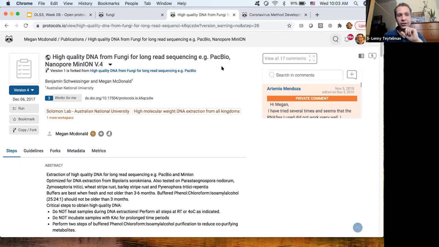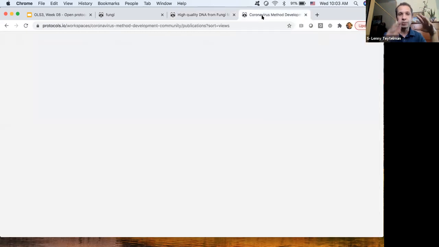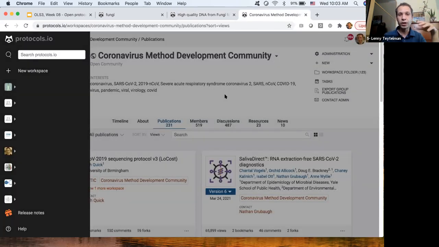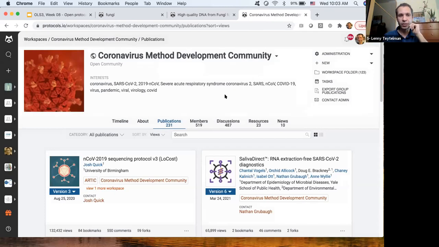But for open science specifically, I did want to highlight something. We have communities. It's not just a giant repository. We have 9,000 public protocols at this point, and it's growing quickly. But we also let people create communities where you can organize the methods together. So this is a 1-year-old community of people who are working on coronavirus related methods.